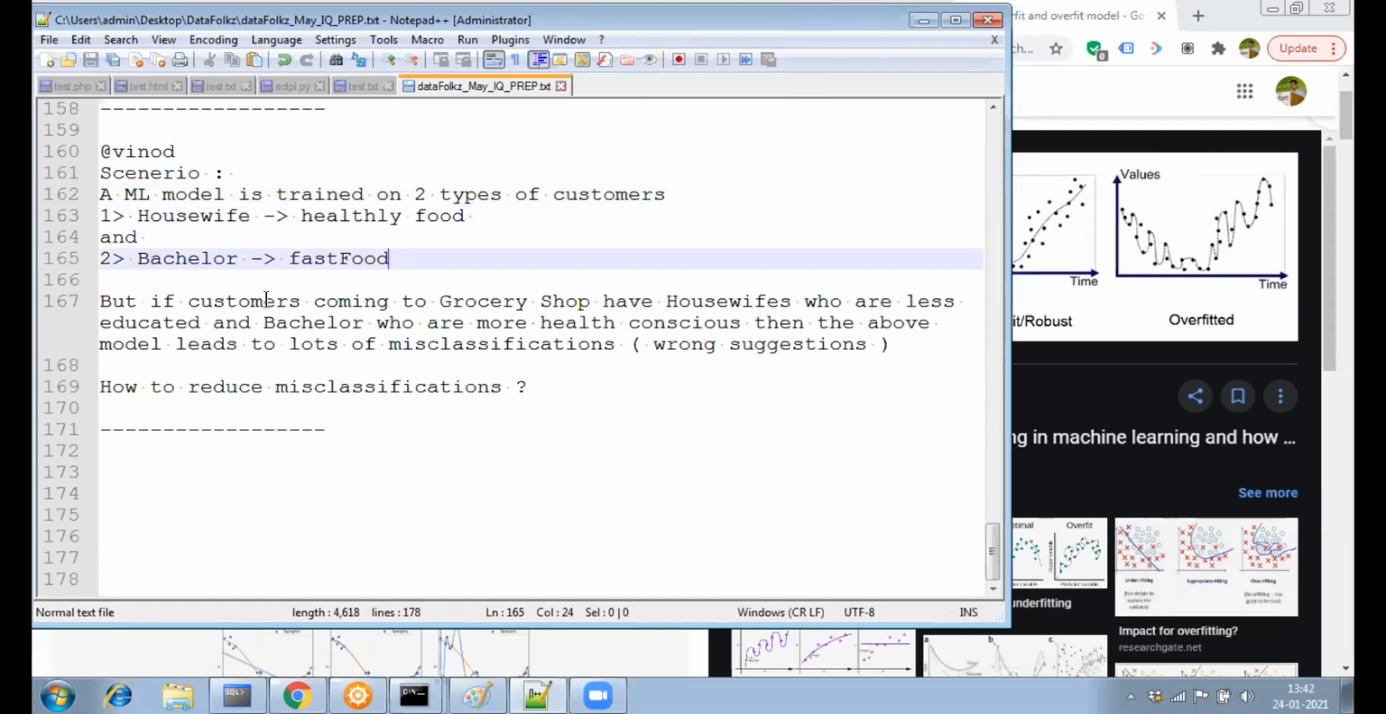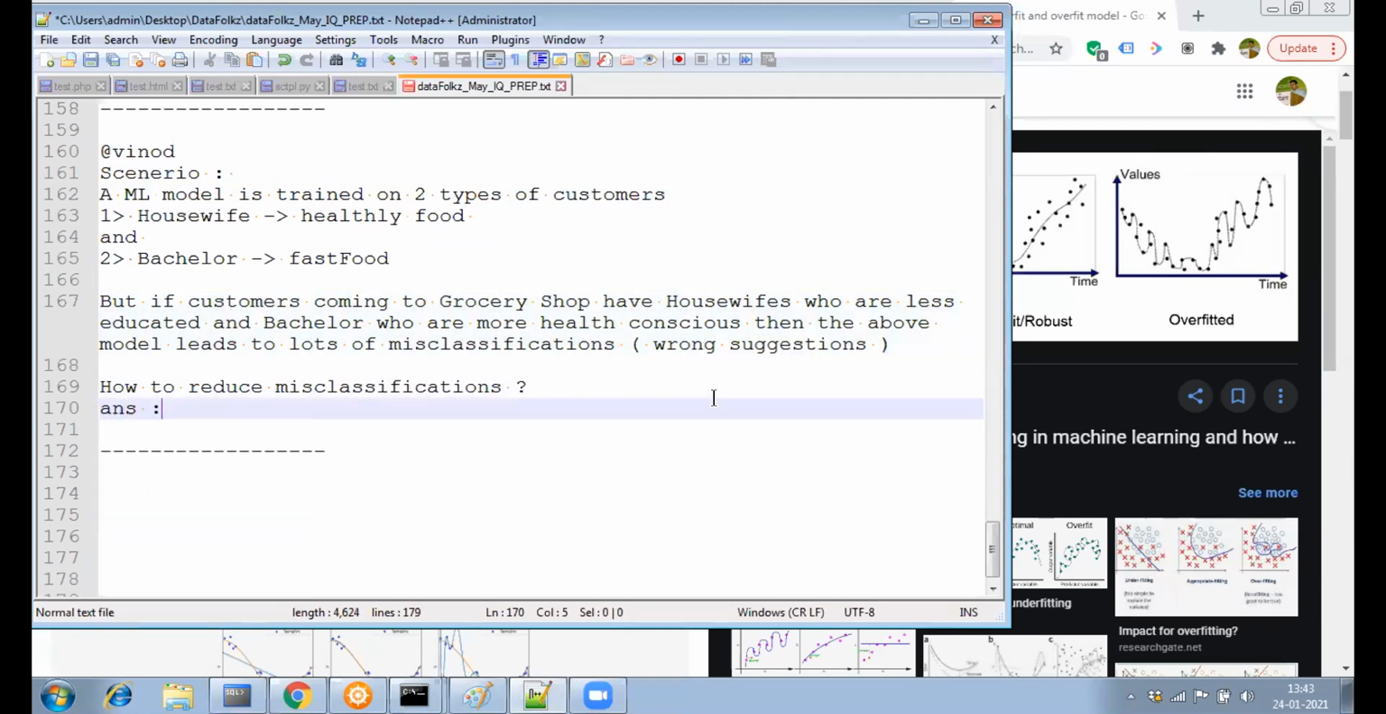We know where the interviewer confused him. But if the customers coming to the grocery shop have housewives who are less educated and bachelors who are more health conscious, then the above model leads to a lot of misclassifications. So how to reduce misclassification? The answer is actually very simple. What your entire scenario is, Vinod, is what Kiran just asked about 2 minutes back on the chat.